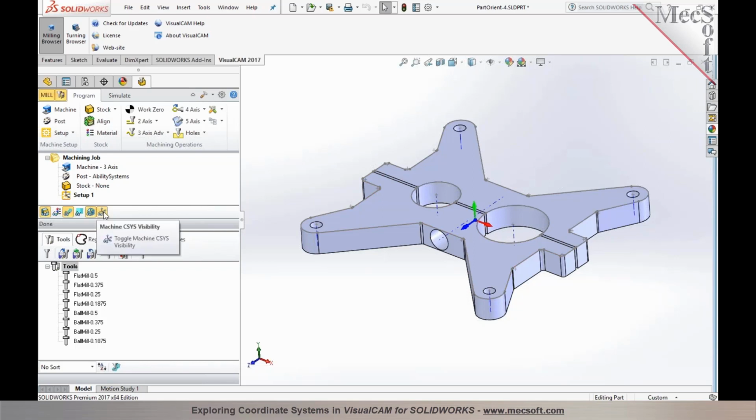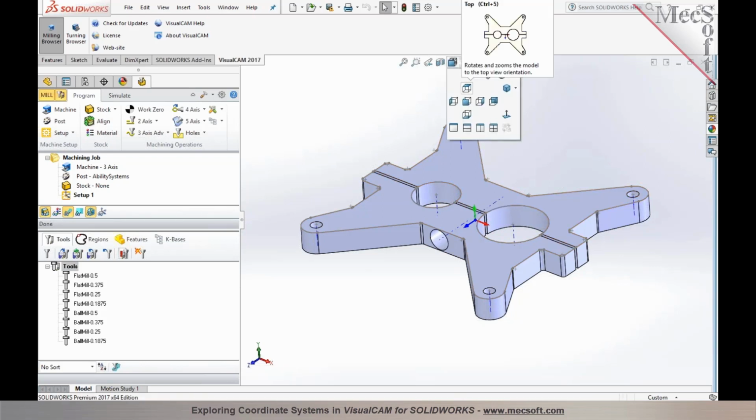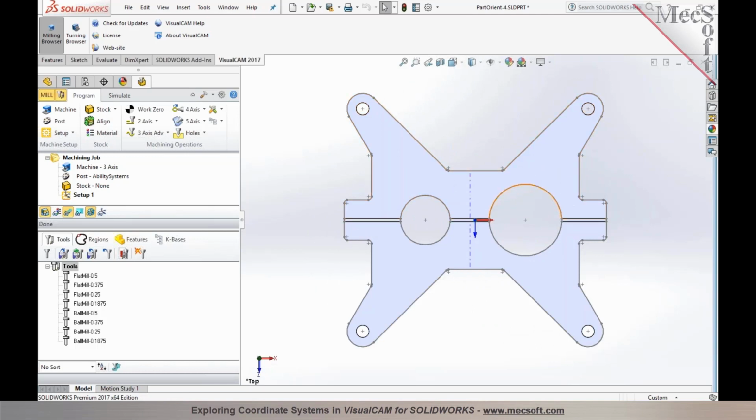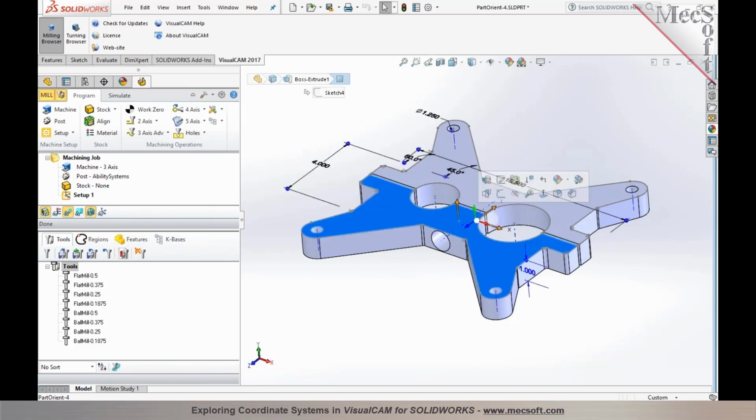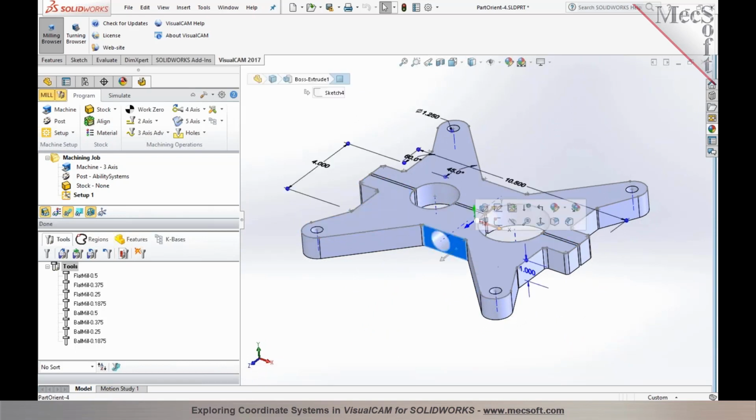The machine coordinate system visibility triad is slightly larger than the world coordinate system visibility, and the orientation of the machine coordinate system is in the same orientation as the world coordinate system of SolidWorks and is by default at the origin location in SolidWorks. Now as we would like to mill this part looking down from the top, our Z axis for machining has to be normal to this particular face. Currently the way the part is designed, the Z axis is not normal to this top face, but instead is normal to this face in here.